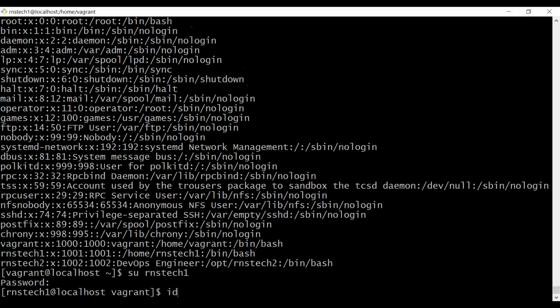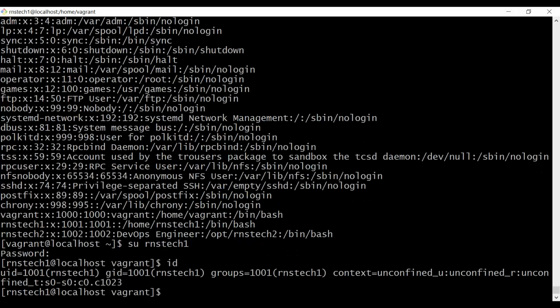And if I just enter id, it is going to be helpful, right? Which user ID are you using? Now which user have we logged in as? RNS-Tech1 user. And this is the group ID of this user. Which group does this user belong to? RNS-Tech1. What is the group ID of that? 1001. And what are the other groups?